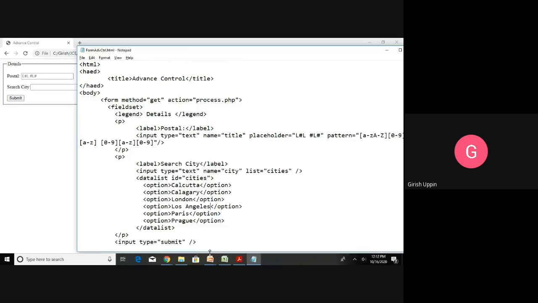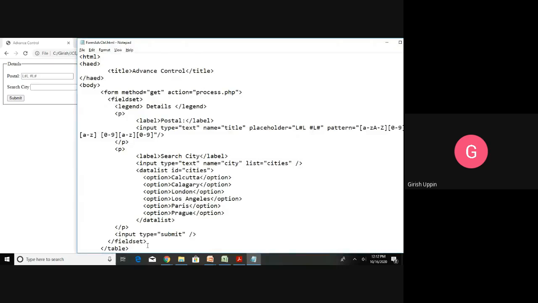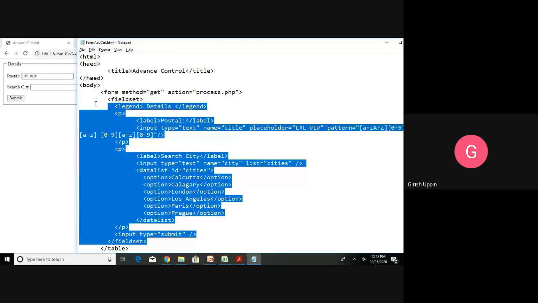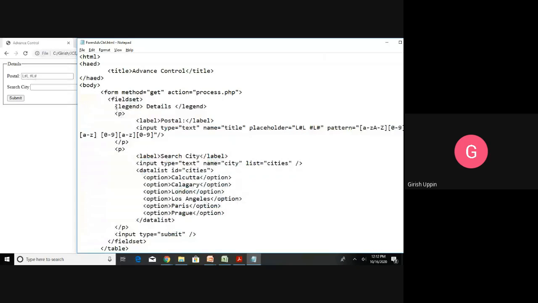The field set ends here. So this is the field set. Inside that I have a legend, details. This is the legend, that is the name label given to the field set. Inside that I have one paragraph. This is the first paragraph, and inside the paragraph I have a label called postal that is displayed here. Then I have an input. Okay, this is the input.